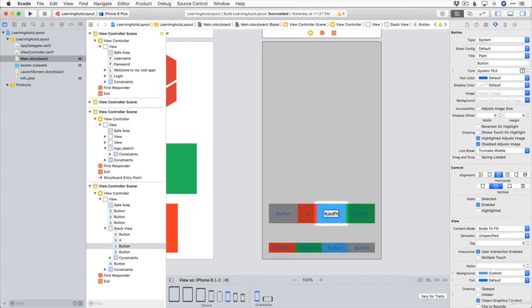So now let's make this one really long. Now you can see that these two, the green and the gray button, have the same size, same space allocated to them because they're the same content size. The A is the smallest space allocated because it has the smallest amount of content, and the blue has the largest amount of space because it has the most content.